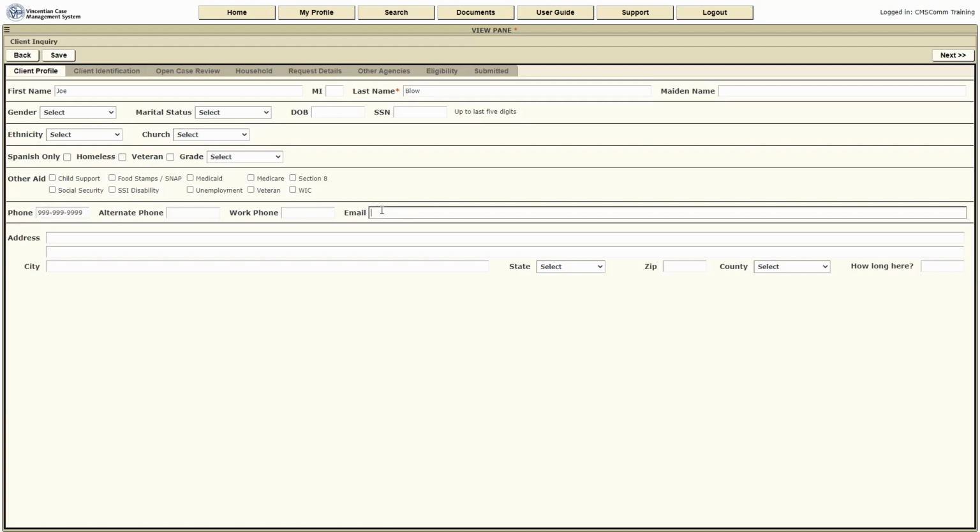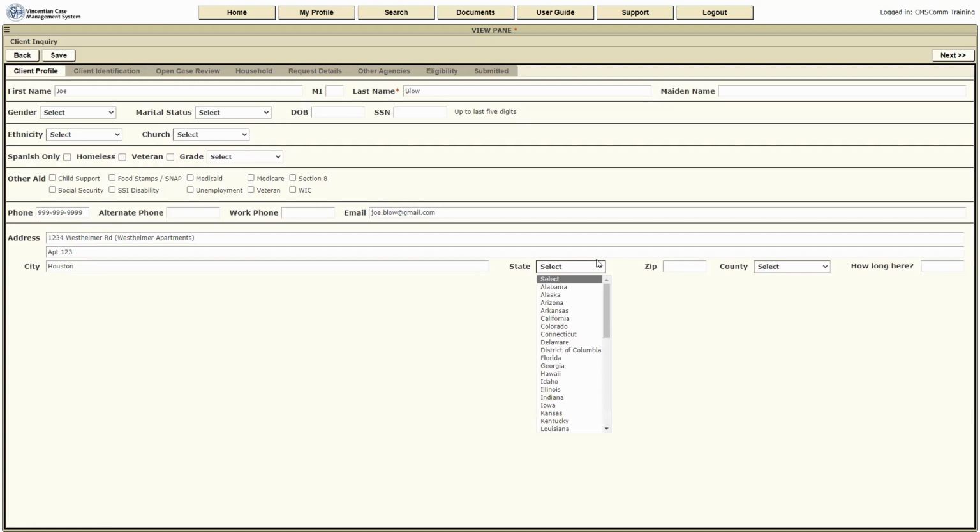An email address, and an address. In selecting the state, a shortcut is to hit the letter T twice, and it'll take you to Texas.